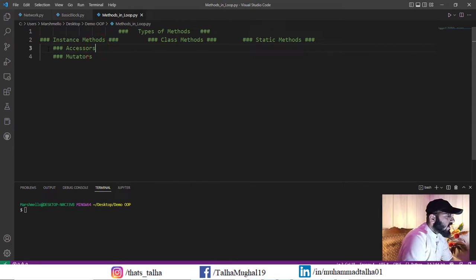Now we have subcategories or subtypes of instance methods, and they are called accessors and mutators. So we will go deep into the types of methods, and we will implement each of these methods one by one, and understand how these methods actually work when it comes to classes and objects.